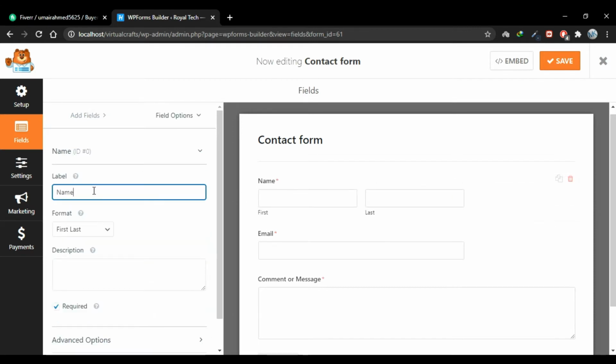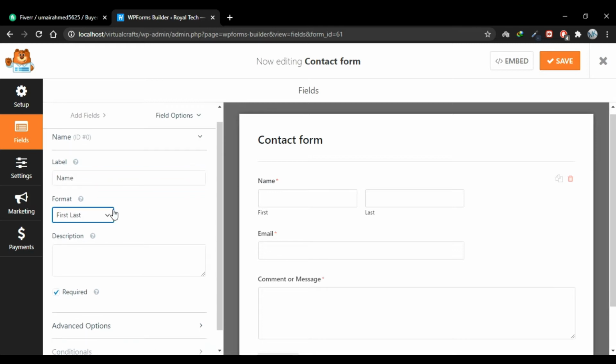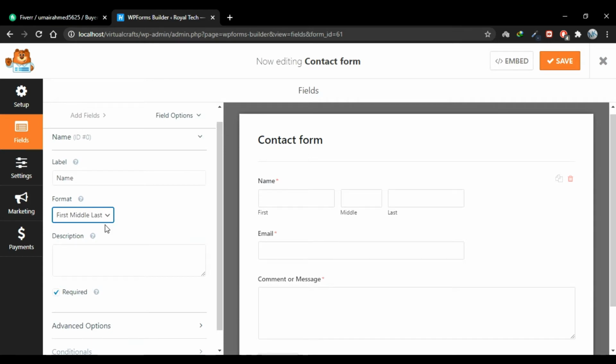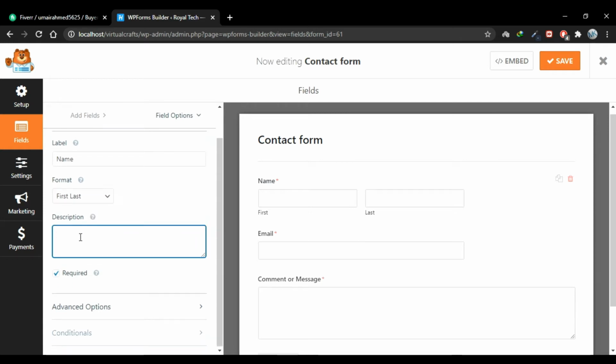This is the field's name. You can select a format, if you want first and last name, first, middle and last name, or a simple name only field. We can go with this, but I think the first and last format looks more professional. You can give a description to this field, which is optional. Here you can check if this field is required. A user must fill the fields that are required.